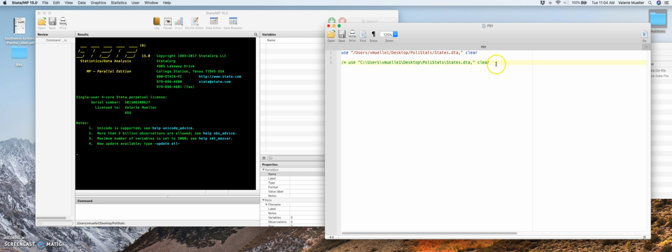I'm just going to go ahead and add some text that says, for non-Macs, use this code to input the data set. So for non-Mac users, basically what I said you need to do is note which drive it's on and then replace slashes with backslashes. I hope that's clear. I'm going to go ahead and save this now.